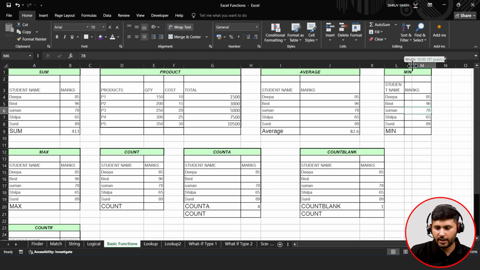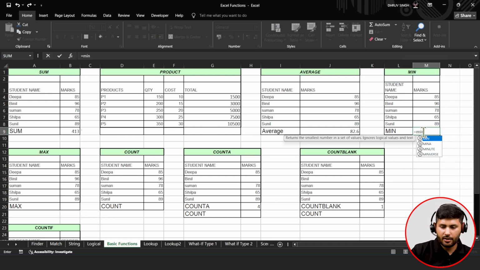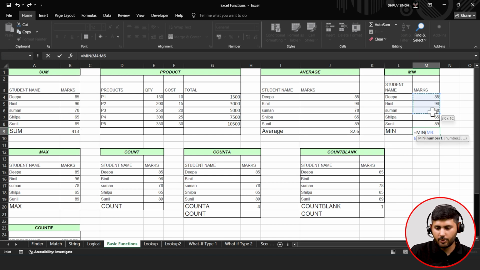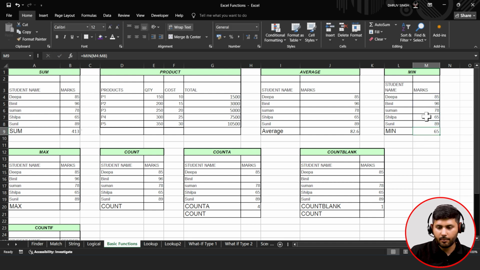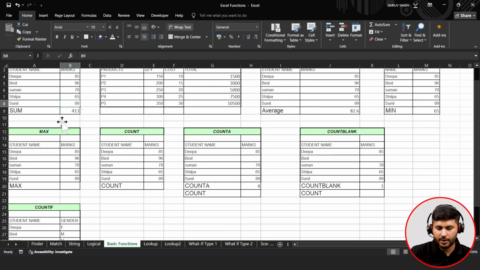How to do that? I'll write over here is equal to min. Min will ask you for the details of numbers. We'll give the numbers over here. When I run this particular query, it will give me the minimum marks obtained, that is for Shilpa, that is 65. So min will return the minimum value, average will return the average value, product will return the multiplication, and sum will return the sum of values.